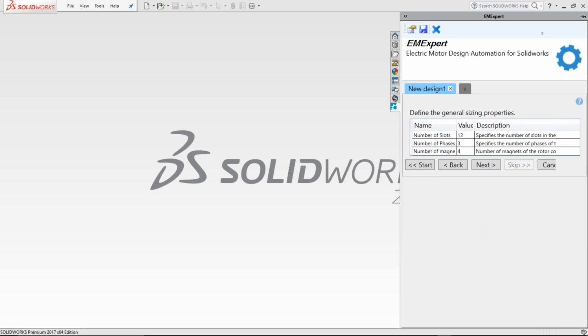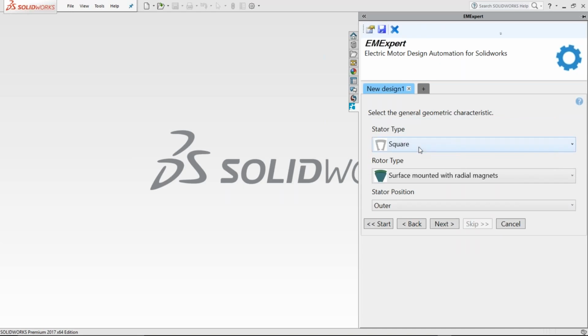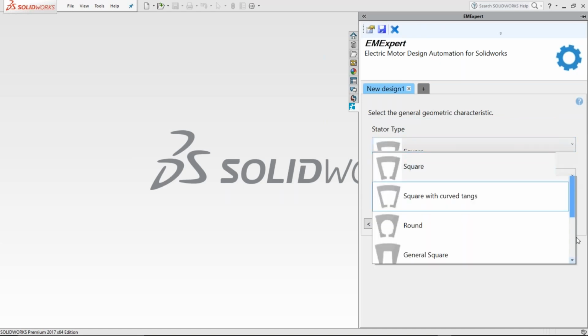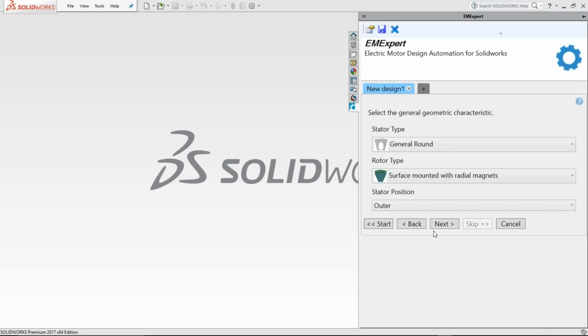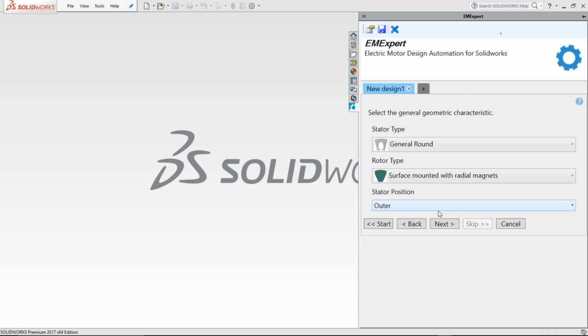And now here is where you select the number of slots and the number of phases. Obviously, we can have a three-phase motor, and we define the number of magnets that you want, and just say next. We have several types of stators. Let's say we would like the general round type for my stator. How do you want the rotor? The magnets are mounted on the surface of the rotor, and they're going to be radial magnets. And the stator position, is it going to be outer or inner? In this particular example, let's keep the stator as outer.